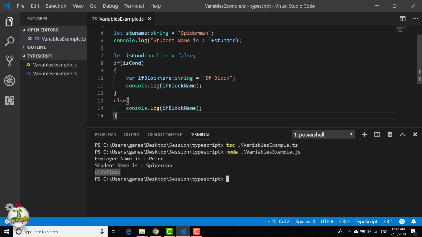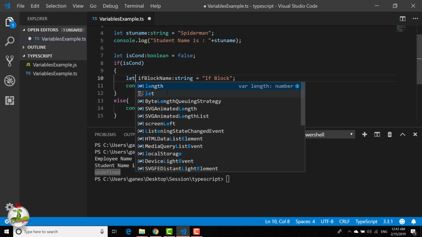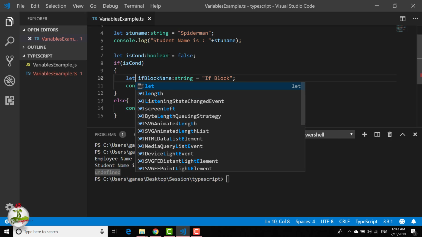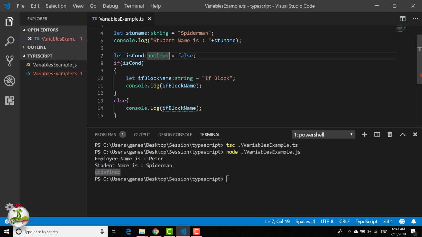Instead of this, I'm going to suggest you use let. Now see, I just changed var to let. Once I modified it, we got an error in the code editor: cannot find the name if block name. That means it identified the issue in the development time itself.